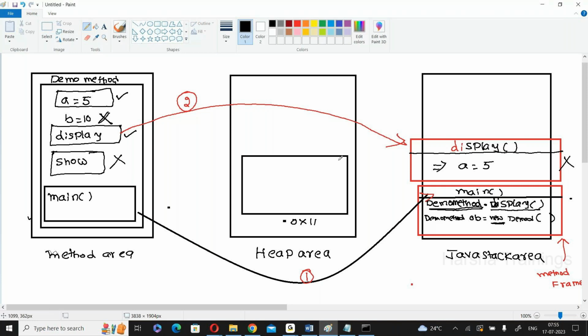New is used for memory creation. After that, whenever the memory is created, this is executed. Demo method of. Okay, by this end, what happened? All the instance members will get the memory inside this new location.